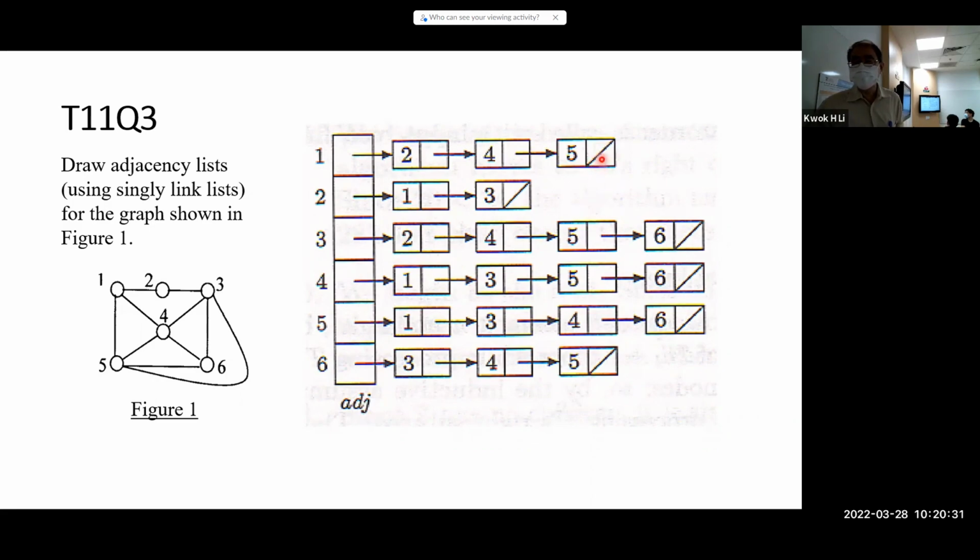Terminate, you can put it like that, an arrow going to null. Also can. Different way to do it. This one I'm lazy, I just terminate like that. Also quite commonly used, as long as we understand it. So any comment on that?